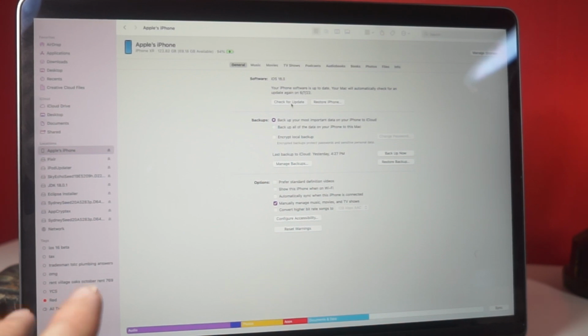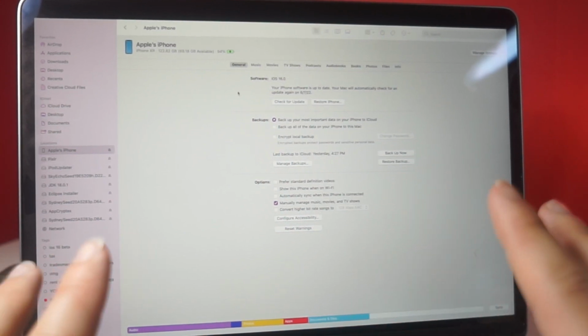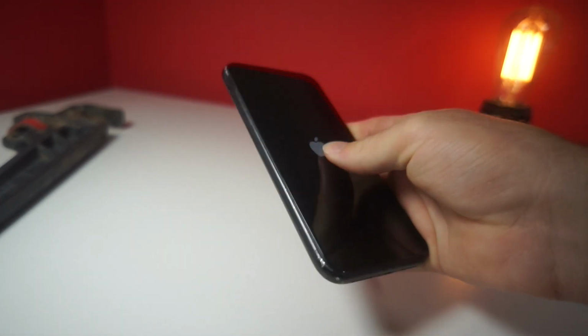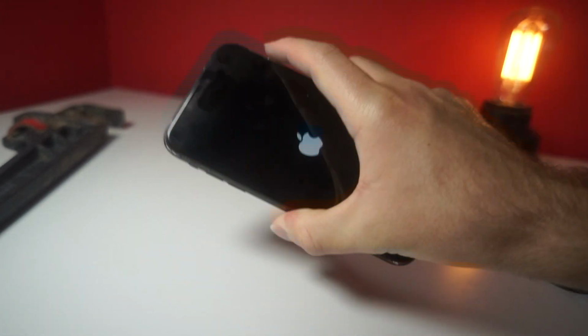Now what you want to do is click on check for update. But before you do, during this process, my iPhone started to boot loop, and I didn't want to risk destroying another iPhone. Now the issue I had is I actually did not back up my iPhone. So this proves why it's so critical to back up your iPhone before you do this.